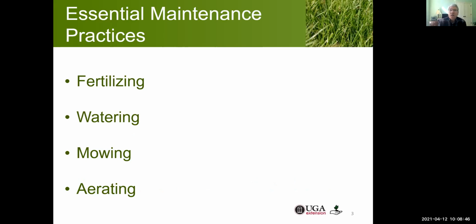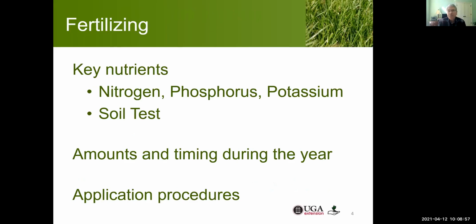So let's look at the essential maintenance practices as our first group of items on the list here, starting off with fertilizing. The key nutrients in fertilizer are nitrogen, phosphorus, and potassium.